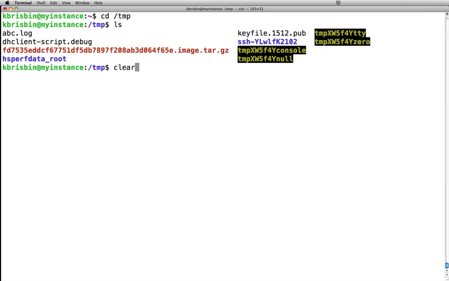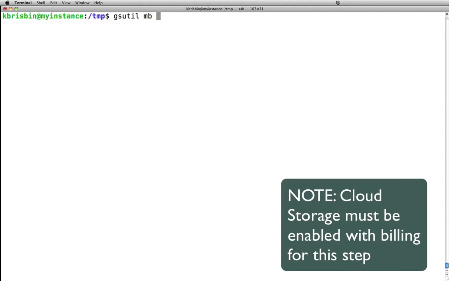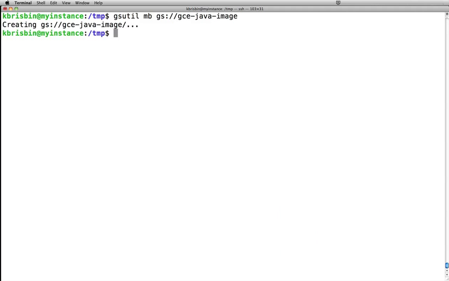Before uploading the file to cloud storage, I'm first going to create a bucket on cloud storage. And this is the part where my service account scope flag comes in handy. I don't need to authenticate to cloud storage. I can immediately start using the gsutil command. I run the gsutil mb command to make the bucket, and I'm naming the bucket gce-java-image. Once the bucket is created, I copy the image to the bucket using the gsutil cp command.